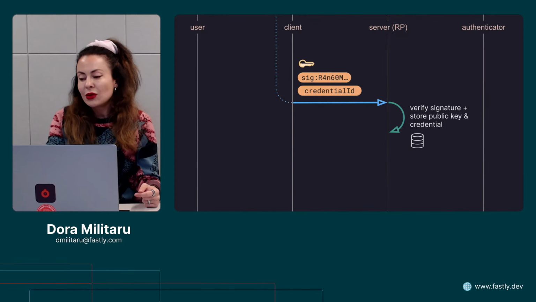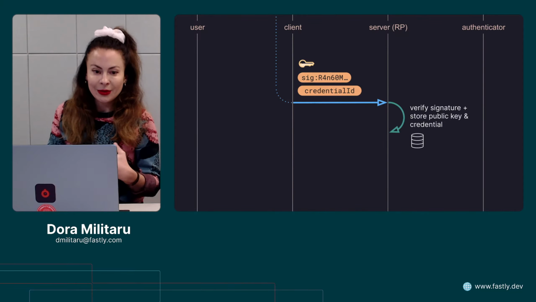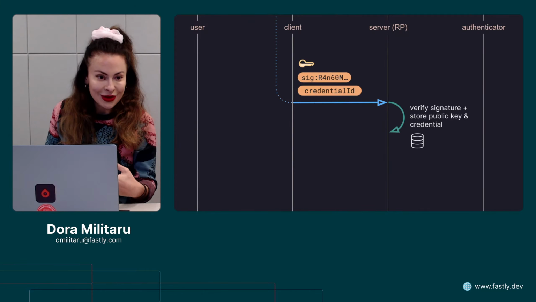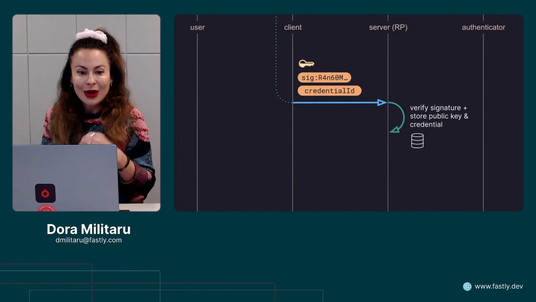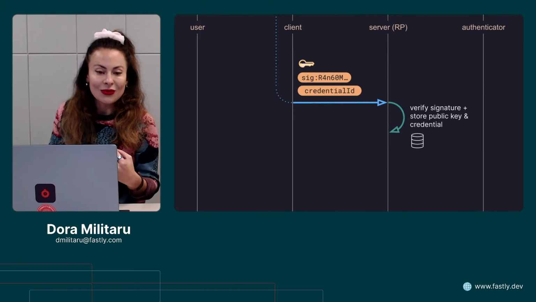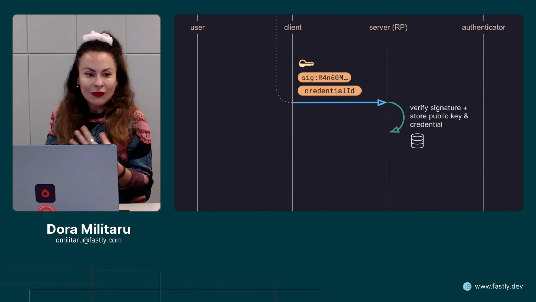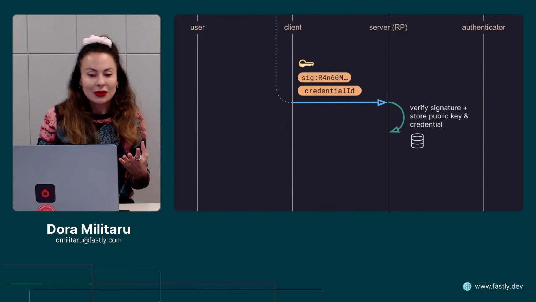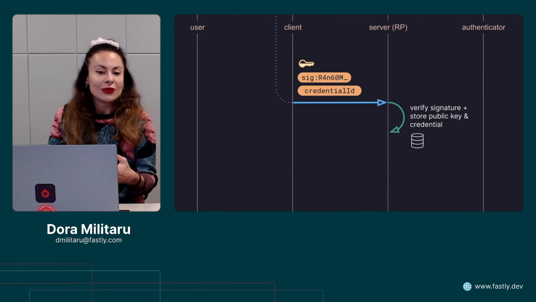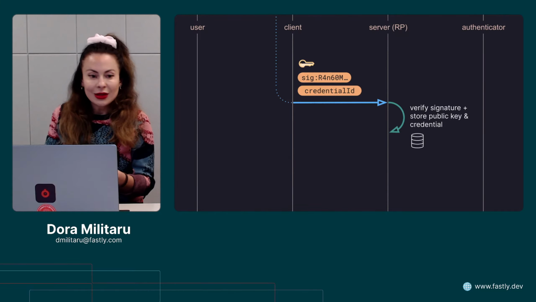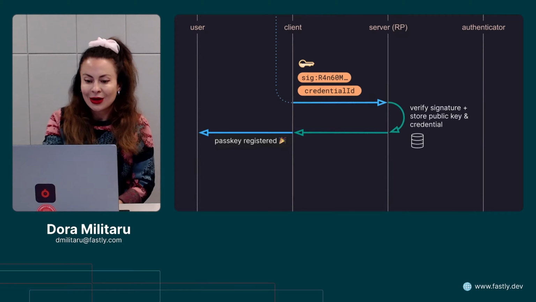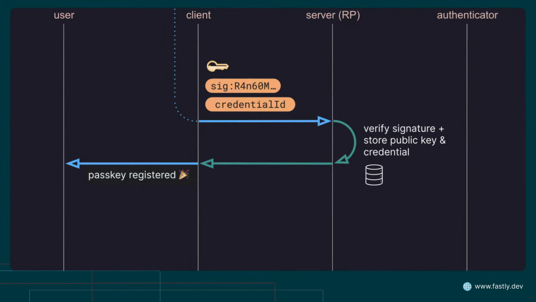So the server is going to use the public key it received to verify that the challenge that we stored right at the beginning matches the signed challenge that we got back from the authenticator. And provided that all checks out, the public key and the credential ID can be associated with the user, and we can store those for future authentication flows. And that's basically it for the passkey registration ceremony. So I'd like to just go ahead and implement this, and then we'll move on to authentication.